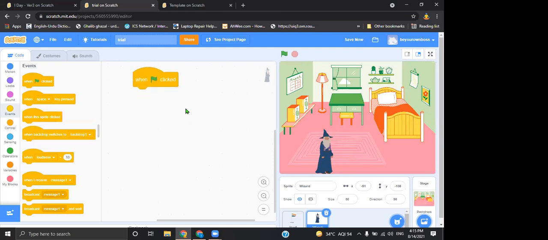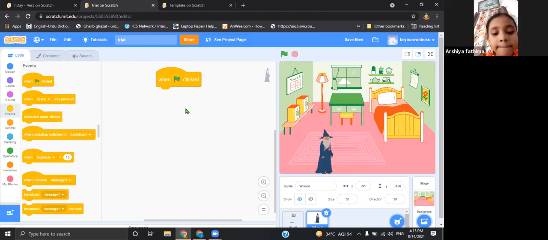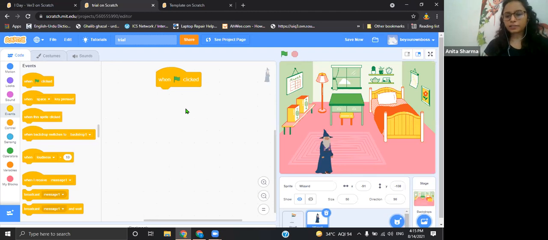Ma'am, where did you find the flag? The flag is in the chat box. There is a link in the chat box. When you click on that, you will get a template. When you click on that, the flag will be there. But don't worry about the flag. We are not going to code for the flag now. Just click on that and hide the flag, as I told you.